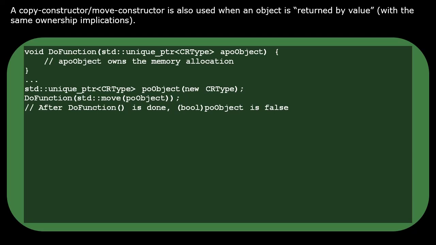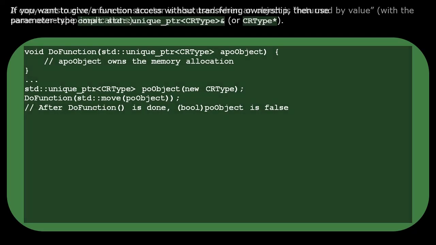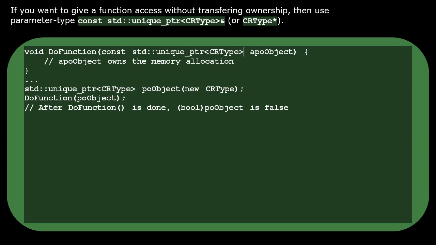By the way, copy construction and move construction is also used when an object is returned by value. This means that when returning a unique pointer, that function would be returning ownership out to the function caller. If you want this client code to give the function access to the memory allocation without transferring ownership to the function, then pass by reference instead.